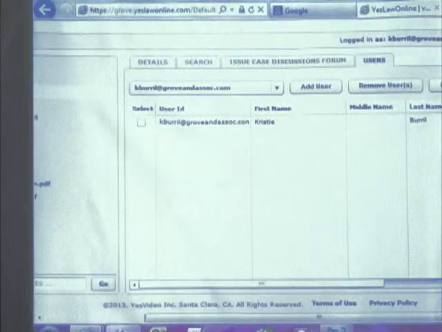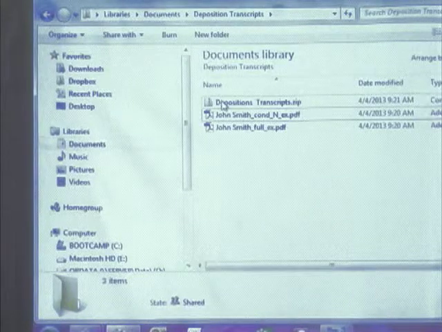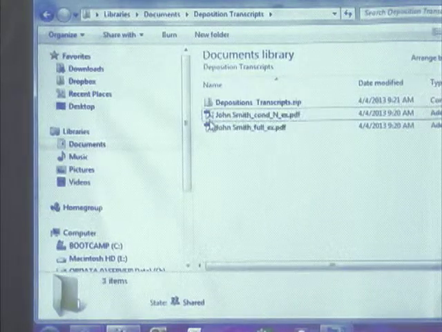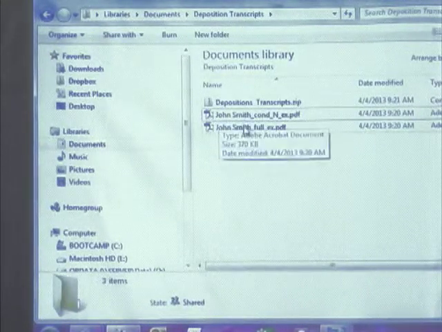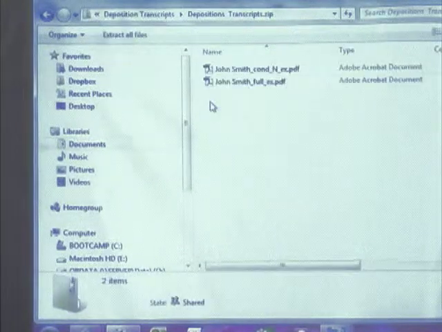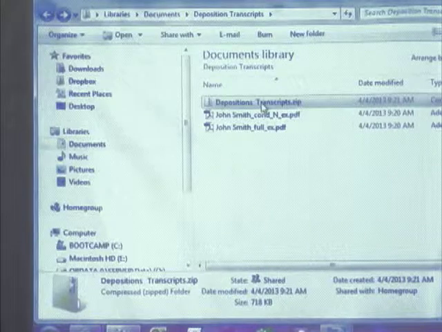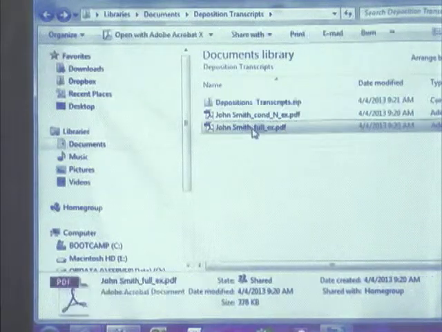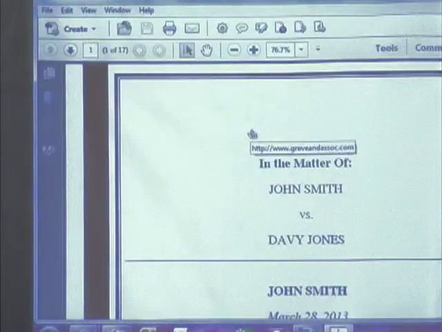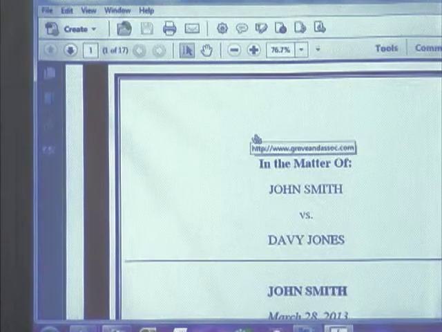So let's go down here to where our transcripts are kept. You'll see here they've all been put in one folder. You have the condensed, the full, and then you have the zip file that has the condensed and the full in it. So it's really just a matter of preference how you would like to download those. You simply click on them and there your transcript is displayed.